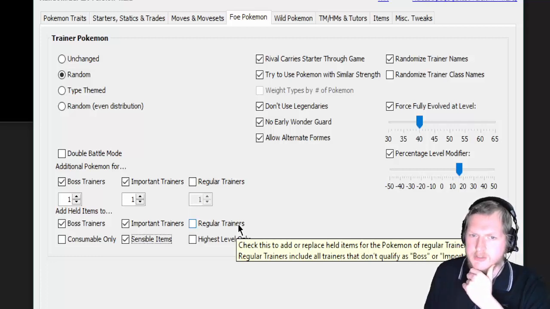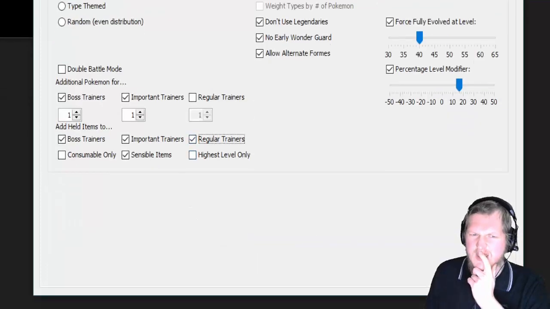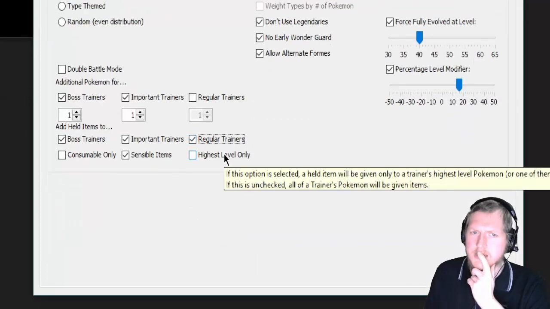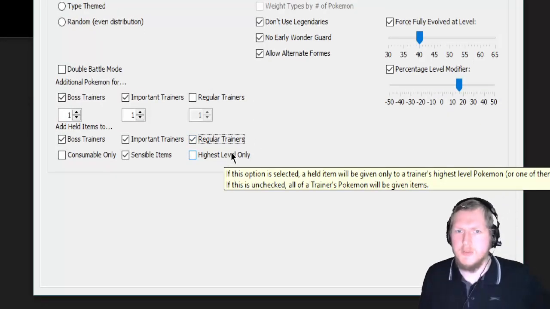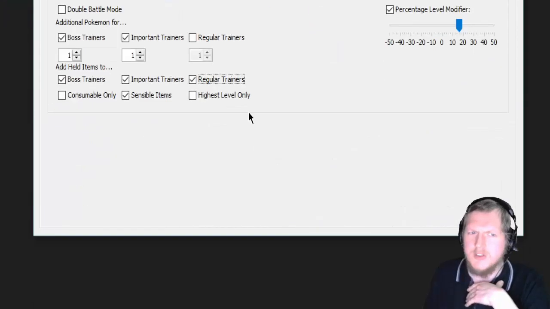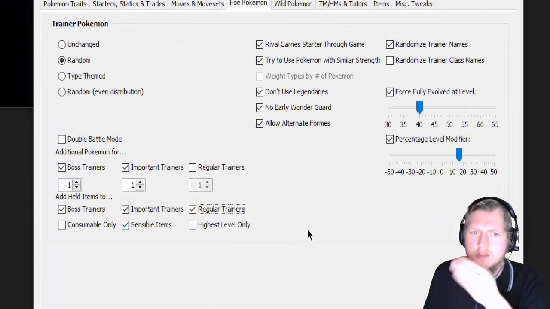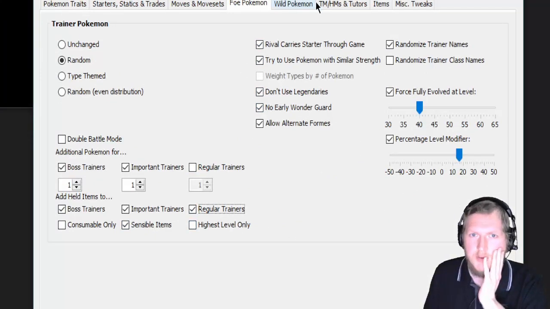So that regular trainers might have held items. You know what? Do that. And then we can also randomize based upon whether you want them to be higher level trainers as well. But I'm not going to do that. I'm just going to do that and sensible items as well. So everyone has held items. Everyone could have the ability to have held items.